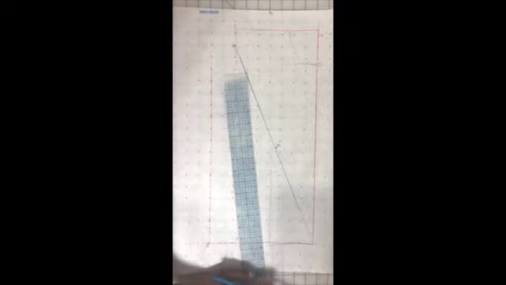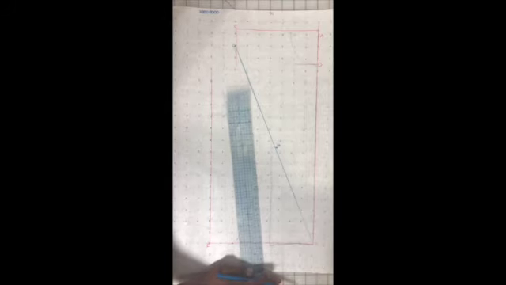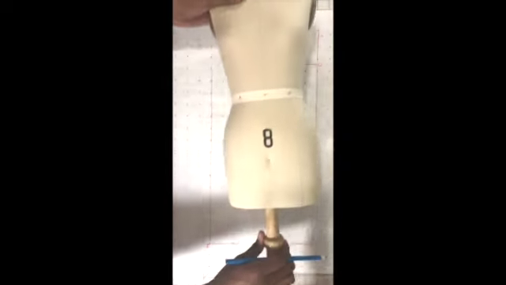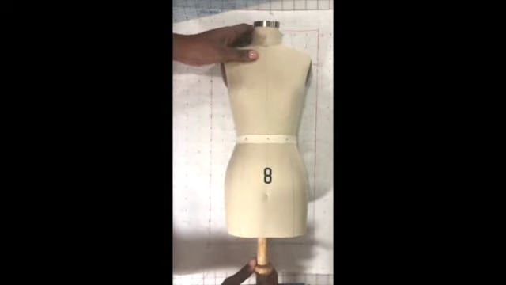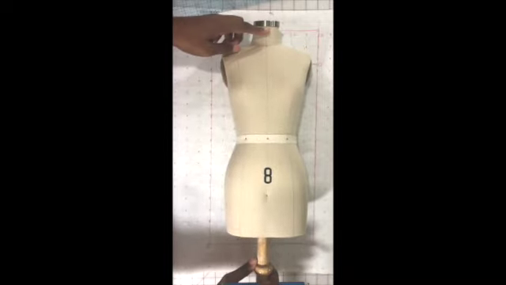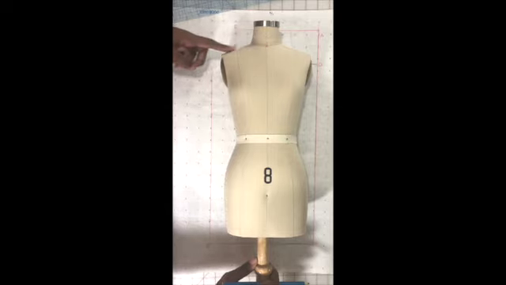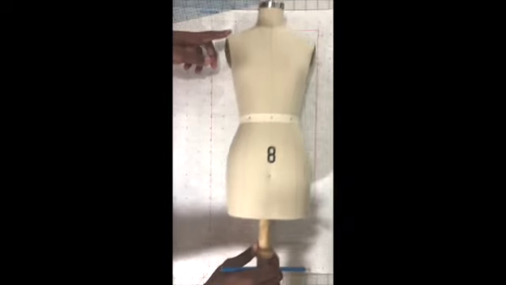Okay, let's move on. So we said now we're getting our G to I. That's going to be our shoulder marking. So G to I is our shoulder. So that's going to be from about right here to here. Okay, and for me, that was 5 inches.